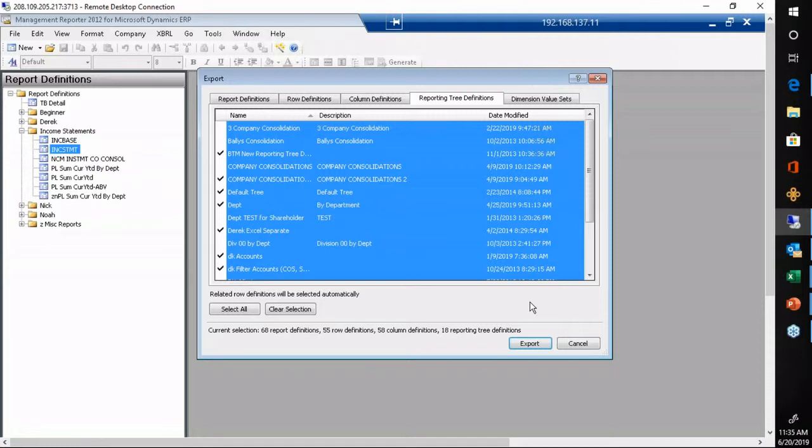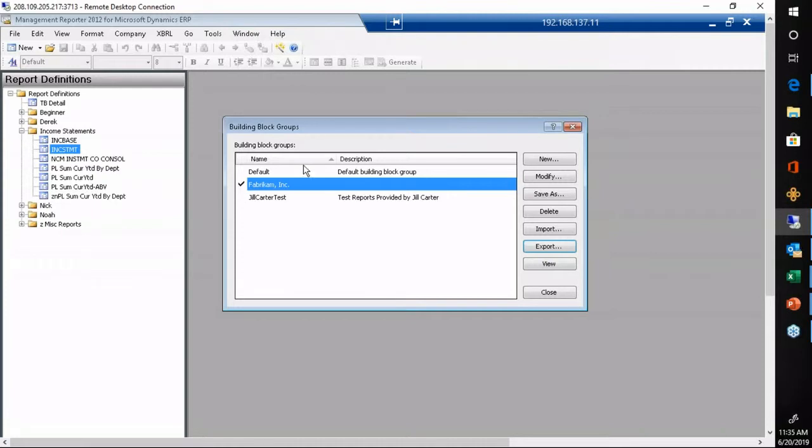If you ever need to pull back in any of those definitions, like if something gets lost or messed up so bad that you need a backup copy, you can go right back to Company and Building Block Groups, use the Import button, and import from that external file. And when you import or export, you don't have to export or import everything. You can pick and choose what you want to export or import. So it's an easy process, great way to keep a copy in case something goes wrong and you lose certain things here.